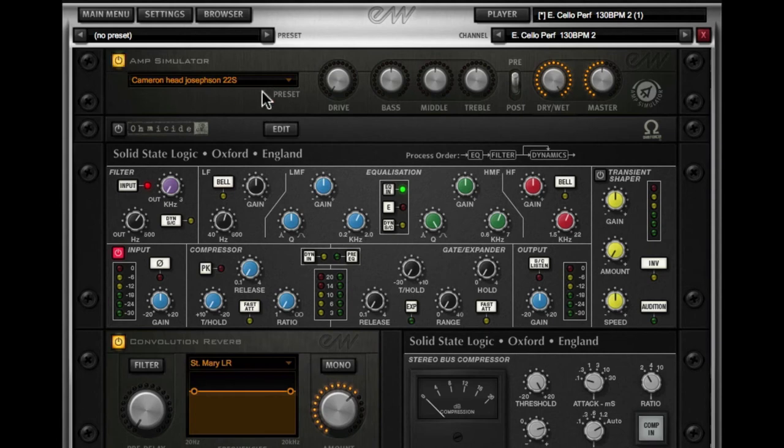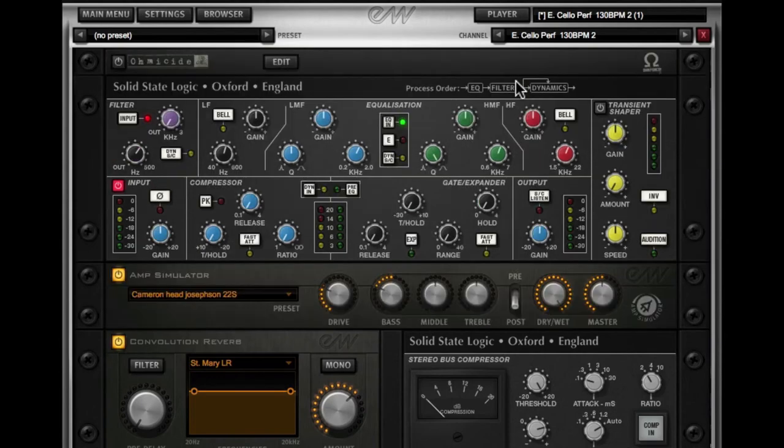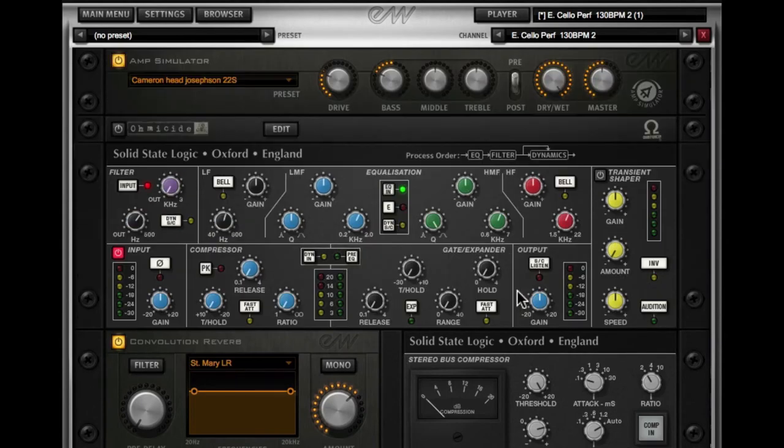This is just going through the amp simulator. So you can get some interesting stuff. Pull the bass down. So you can put the amp simulator before or after your SSL channel strip.